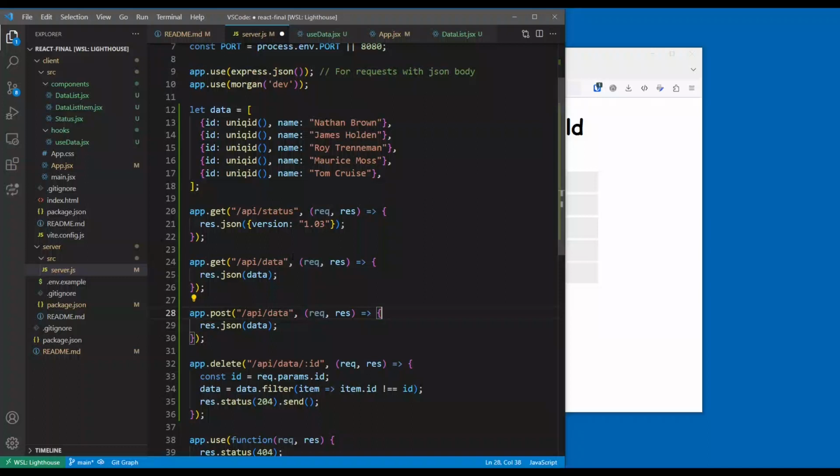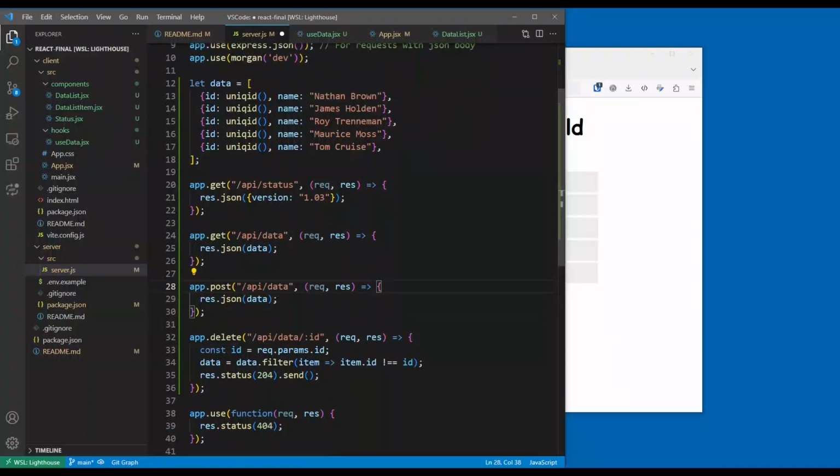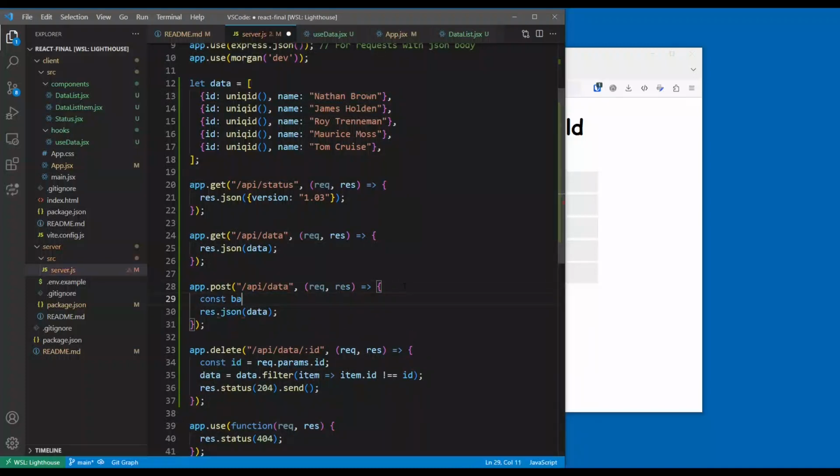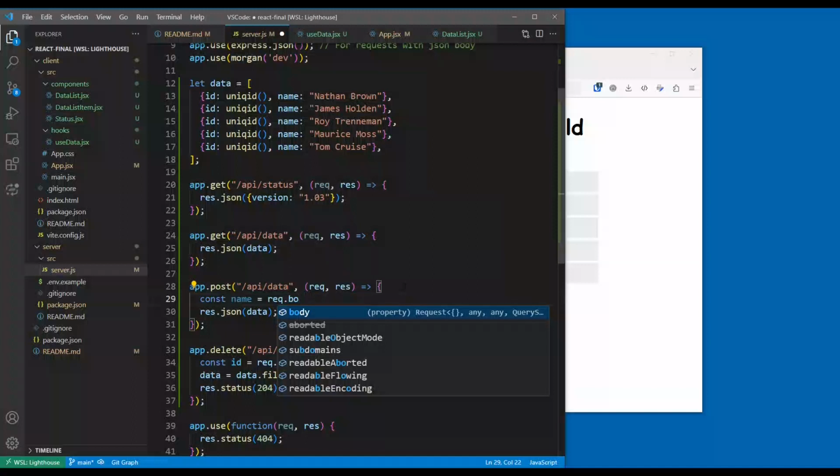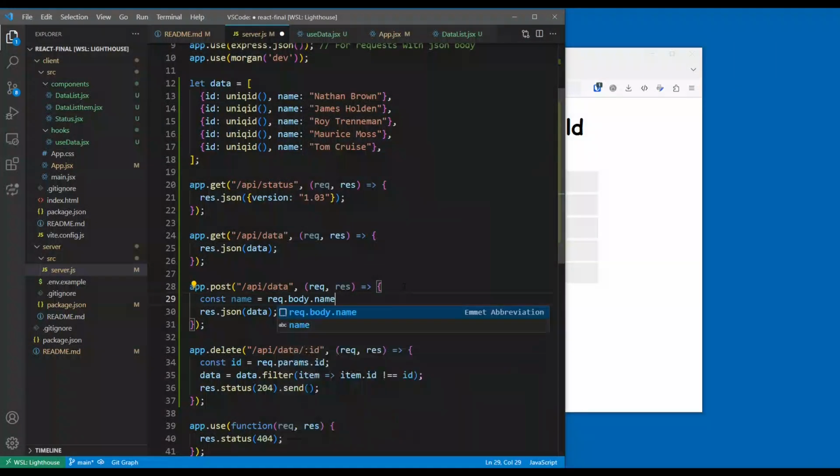And we're going to be getting some JSON. Now we expect to get back really an object that looks just like this, but it'll be missing the ID because our app is not going to know what ID we want. So we're going to get back really just an object with a name in it. Okay, so that's what we're going to look at. So we'll be getting back as our body a name. So let's grab that name. Name equals our request.body.name.